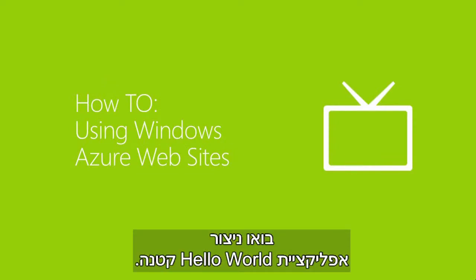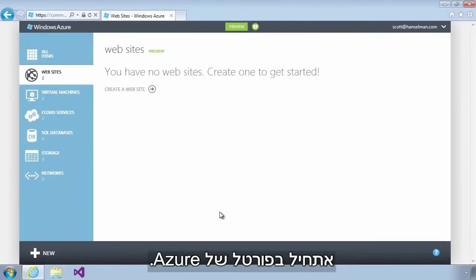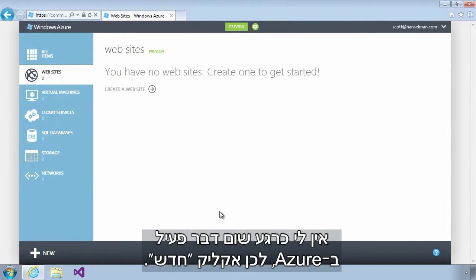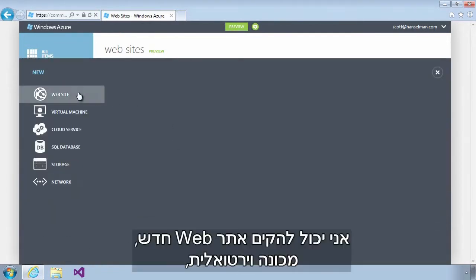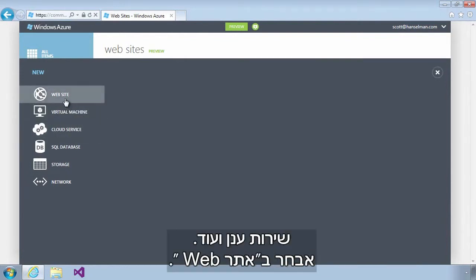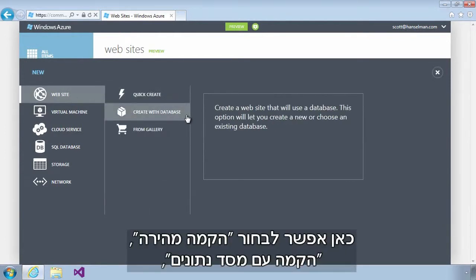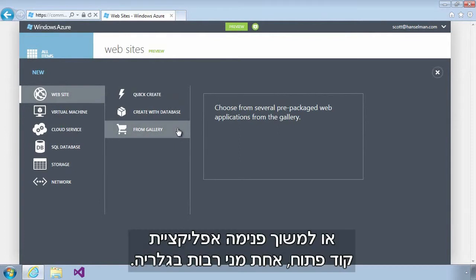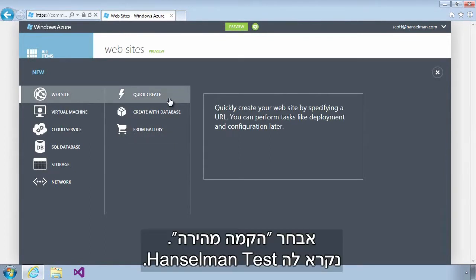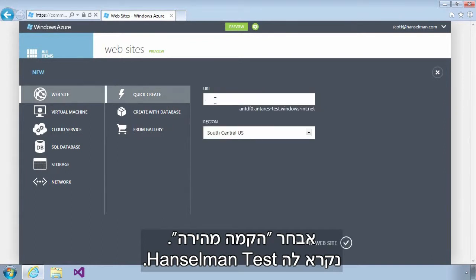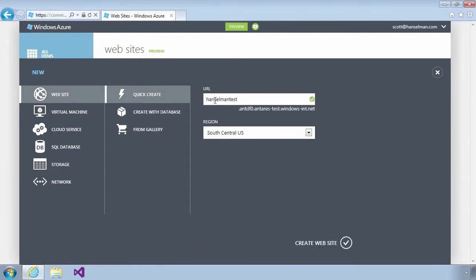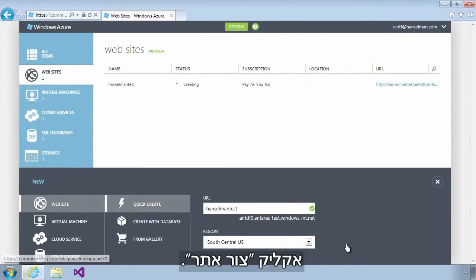Let's make a small Hello World application. I'll start out in the Azure portal. I don't have anything running right now in my Azure account, so I'll click New. I can make a new website, virtual machine, cloud service, and more. I'll click on Website. From here, I can do a quick create, a create with database, or pull in one of many open source applications from the gallery. I'll just do a quick create. We'll call it Hanselman Test. Then I'll click Create Website.